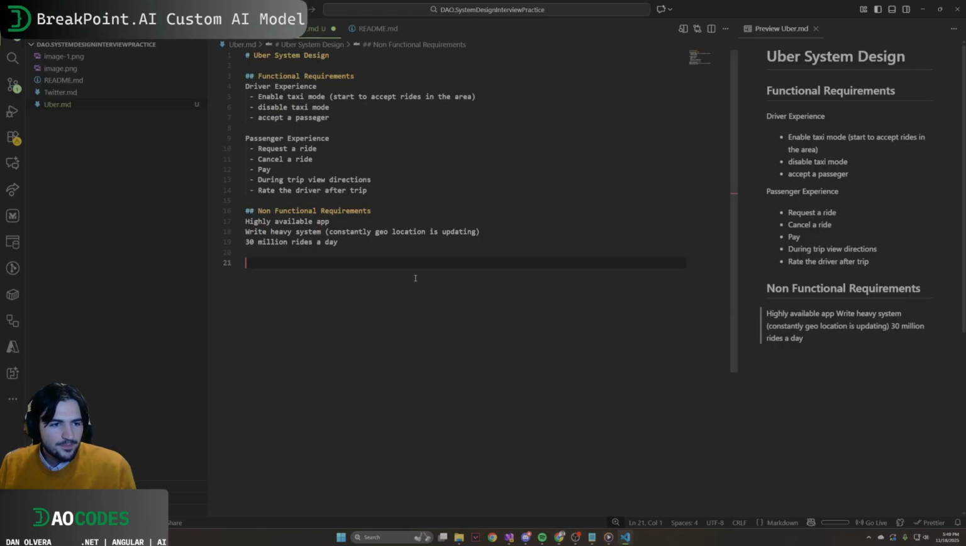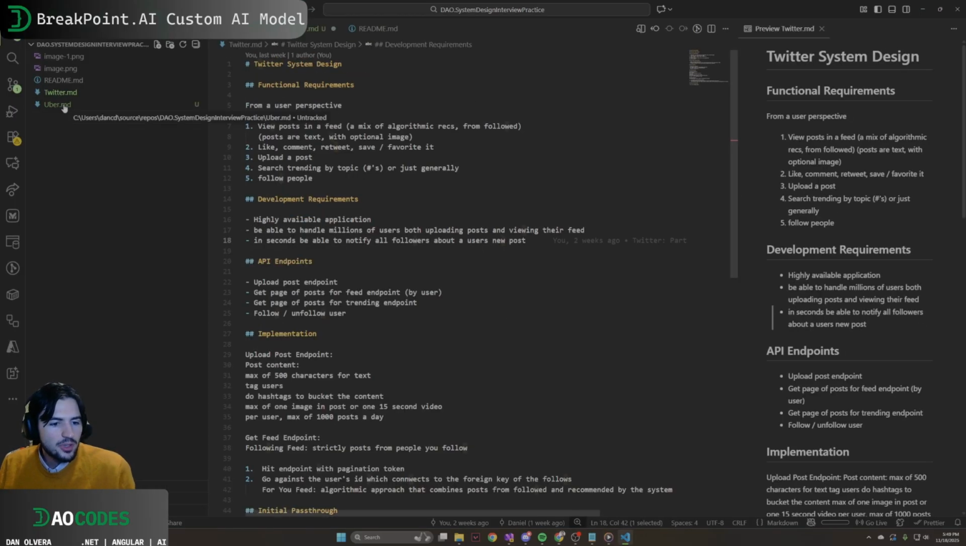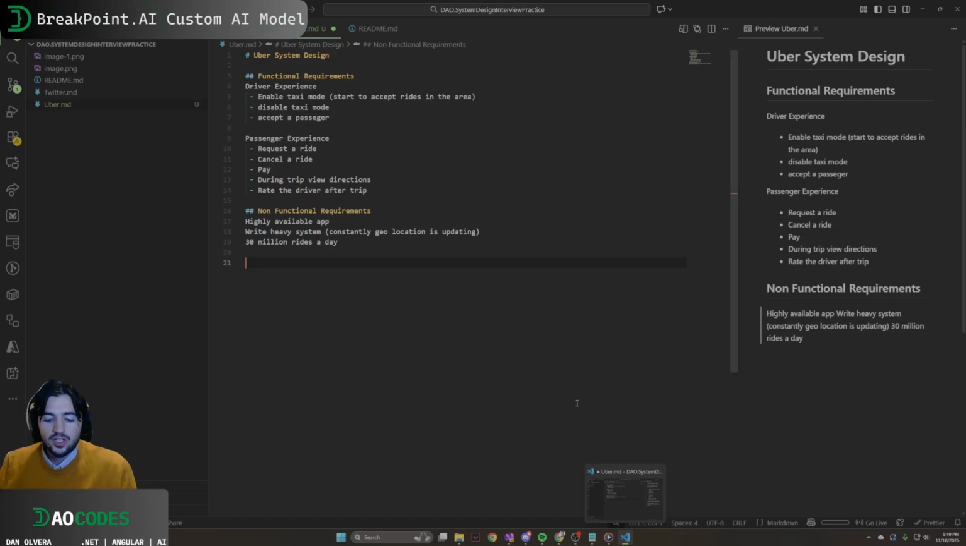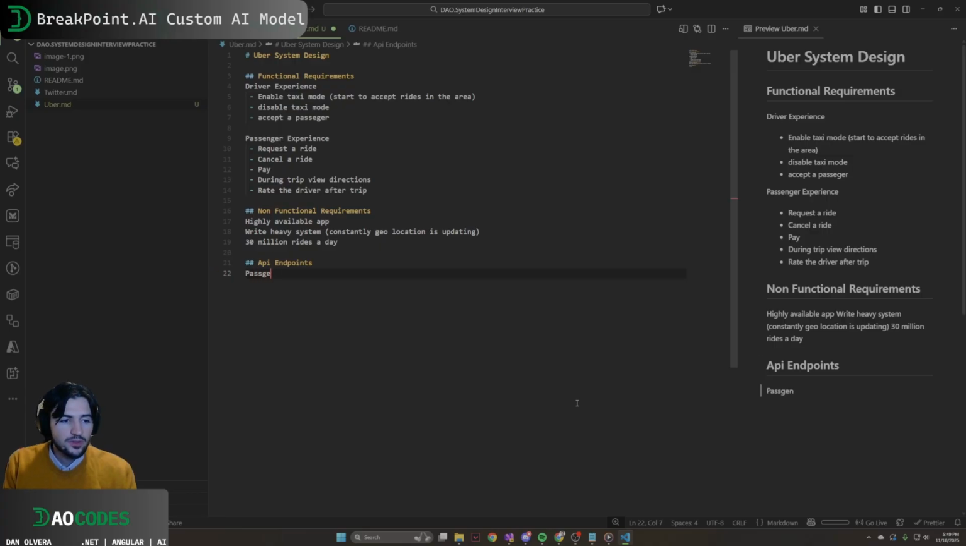So let's go back here. And let's just start doing some API endpoints. And so we have a lot of them kind of already documented, right? So from the passenger perspective, a passenger API. Oh my gosh, I cannot spell passenger. We're gonna have request a ride and all these things.